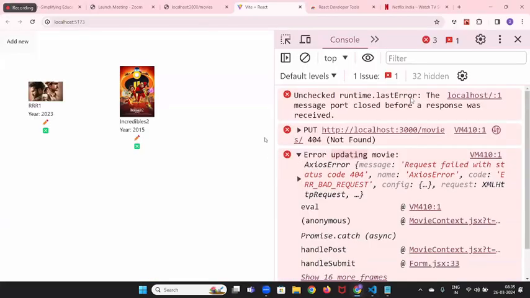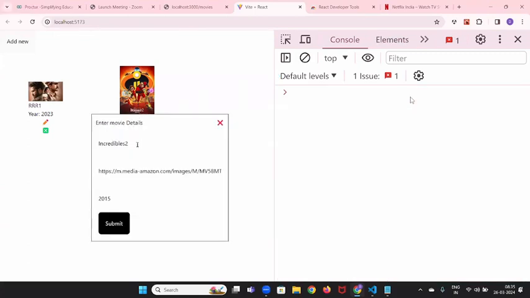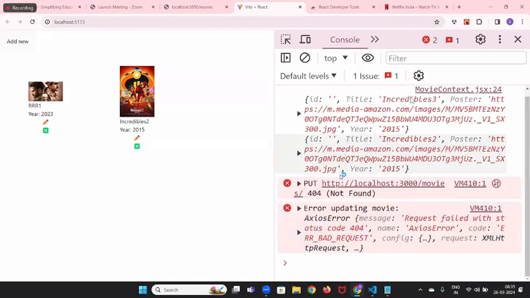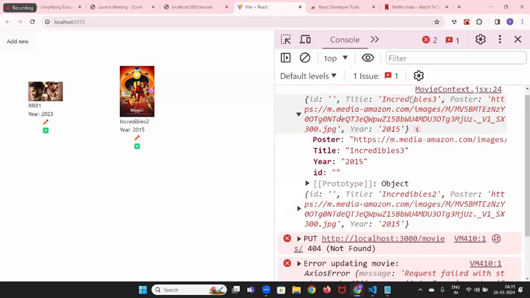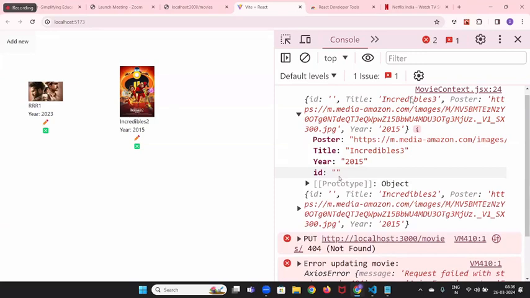Now go here. Again, pencil, Incredibles 3. See, I got the post data. What I'm posting, the ID value is nothing. I'm not posting any ID value here. This is the problem. The ID value, yesterday I generated randomly, right?